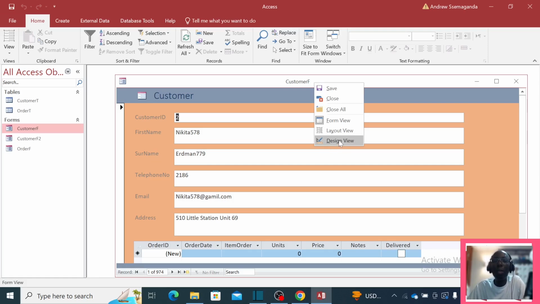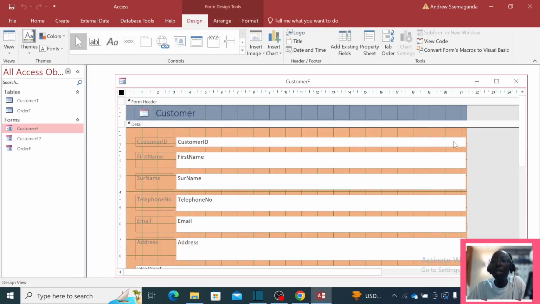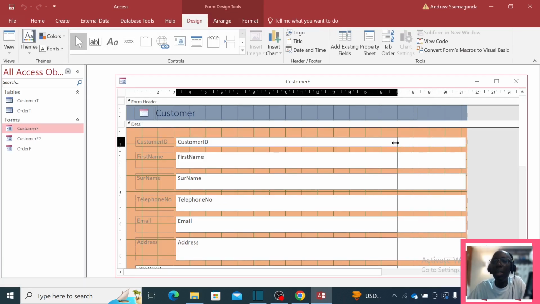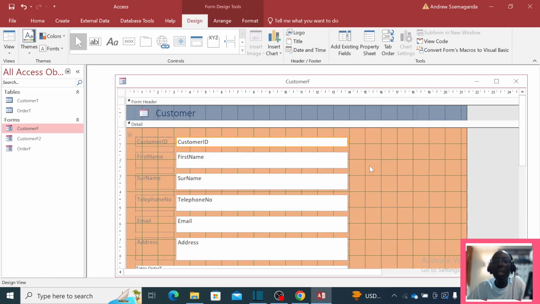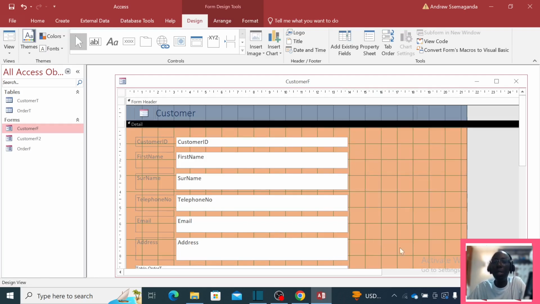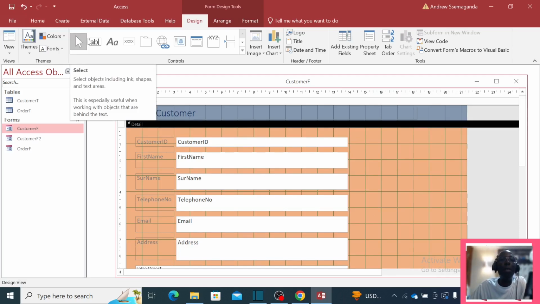So if I go to design view, I can decide to reduce the size of this. You click on it and click here. You can always drag like this. They all get reduced. So I want to use this space to illustrate these objects here. There are very many objects we have here.